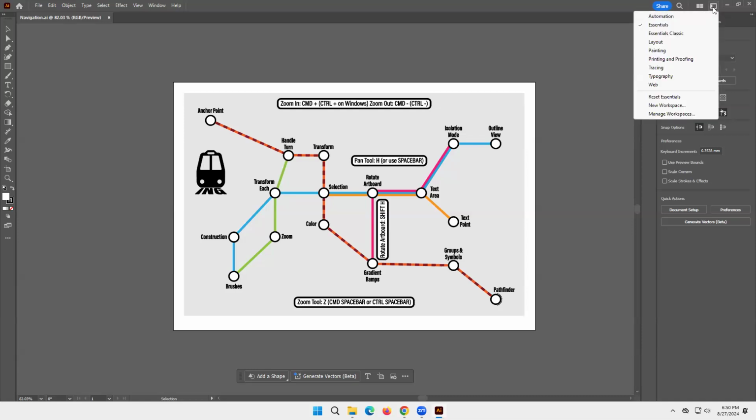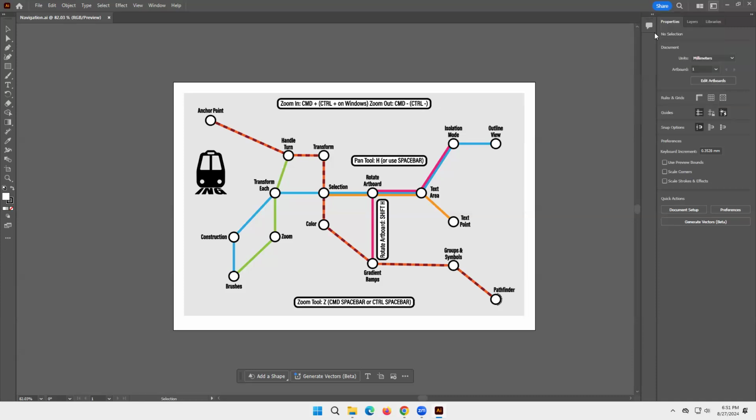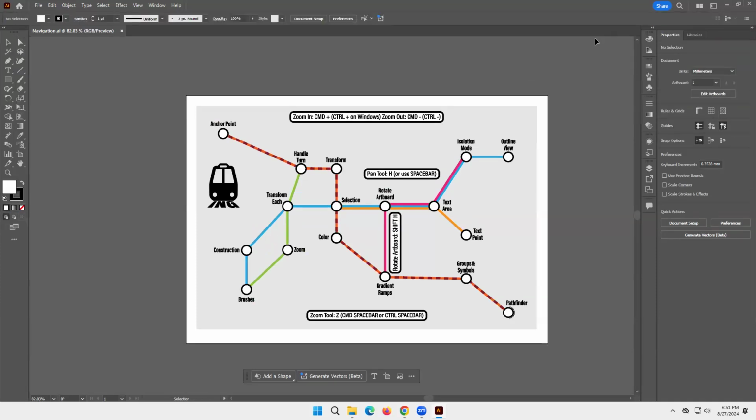Okay, right here, there's an icon that I'm pointing to right up here. It looks like a window with a sidebar. Go ahead and click on that and put it on Essentials Classic. Okay, we like that one better. Just trust me, we like that one better. Okay, and so what we have here, we've got our toolbar on the side here, and we'll go over those tools, not all today, but one by one.